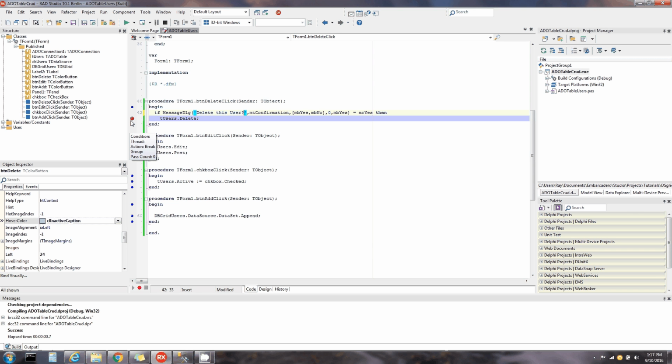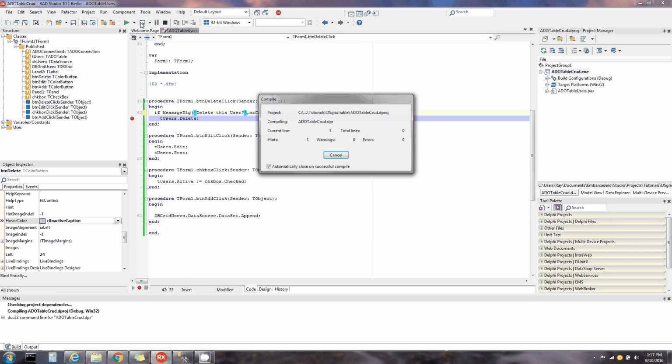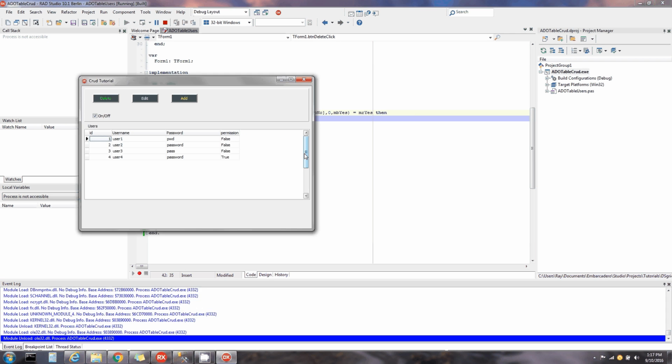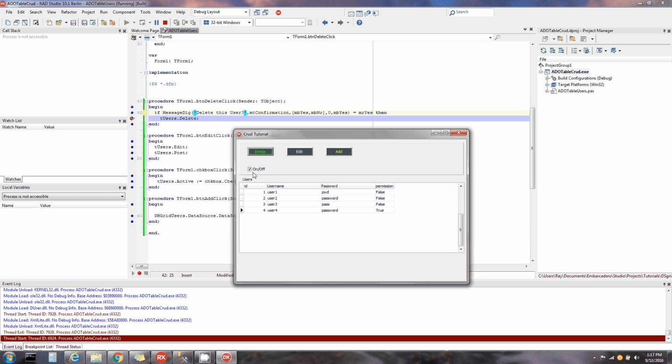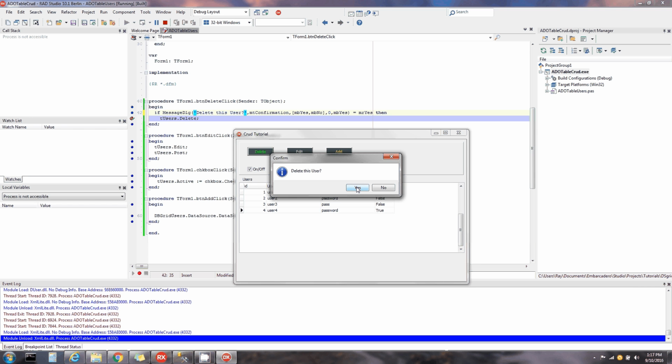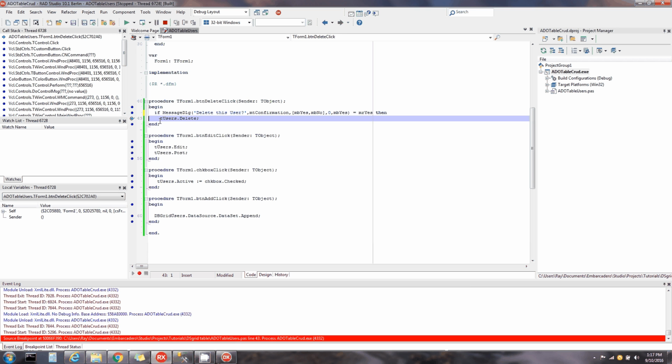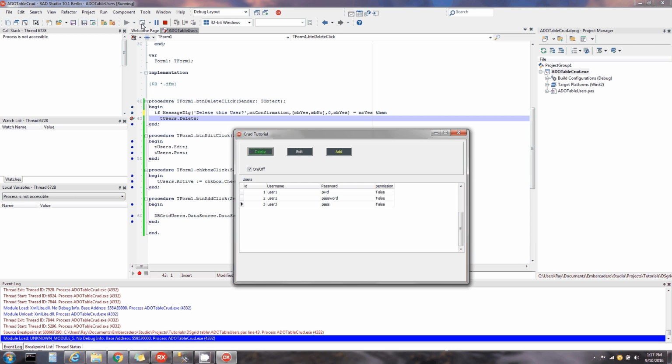Put a breakpoint, and run the debugger. Let's go to forward delete. Delete this user? No. We still got that. Cool. Delete this user? Yes. We're about to call delete. Boom. That user's gone. So that's that.